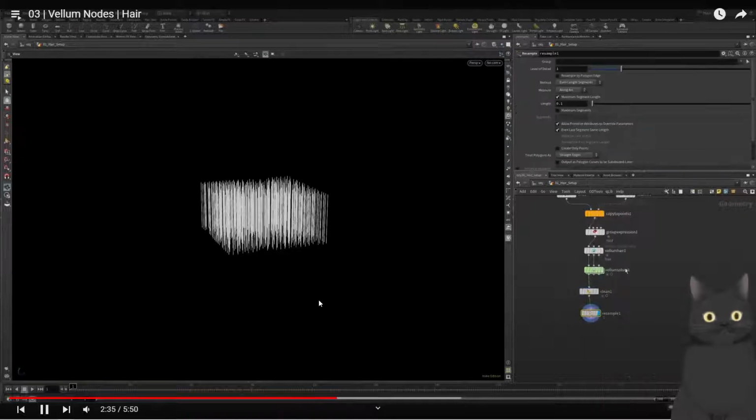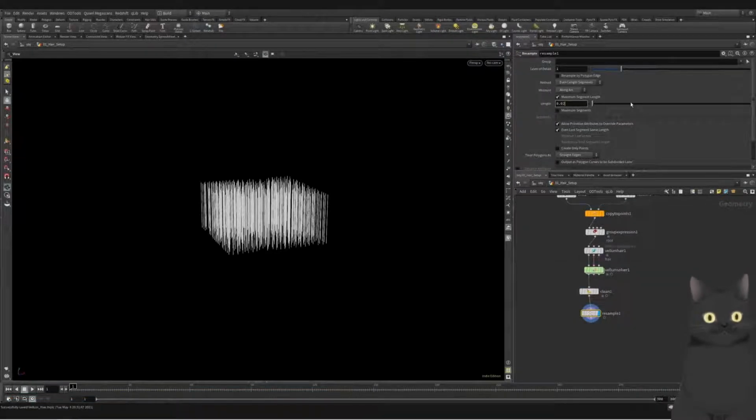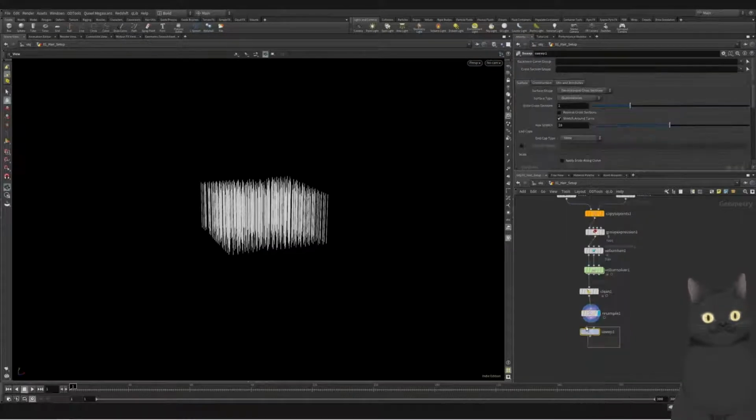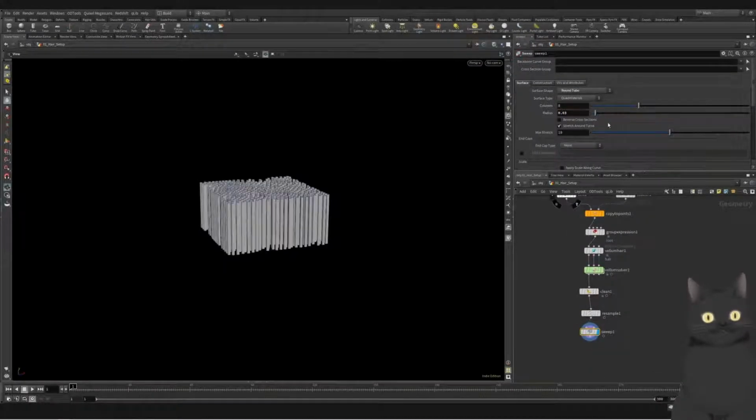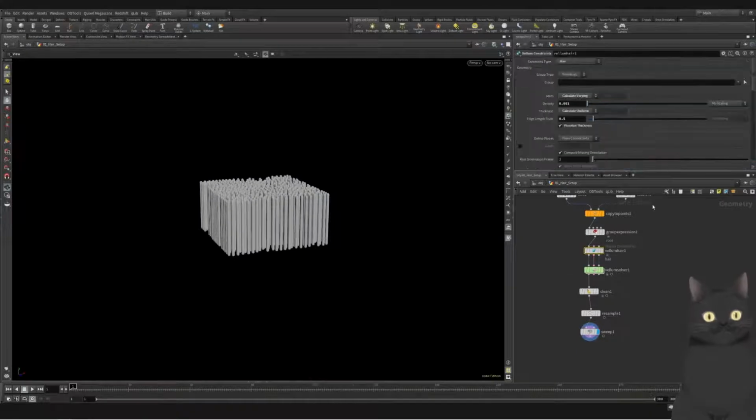resample to get more points onto my line, so when I sweep them I'm not getting such low res geometry. I also check subdivision curves to smooth out my lines. Lastly, add a sweep set to round tube and a radius of 0.03 for now. I've increased the Vellum hair's thickness to 0.5 to prevent intersections.